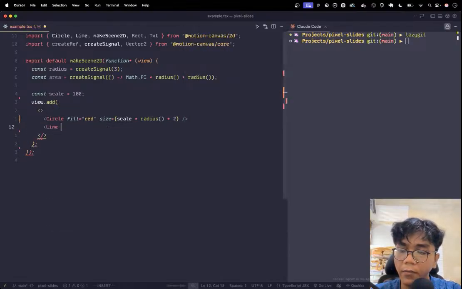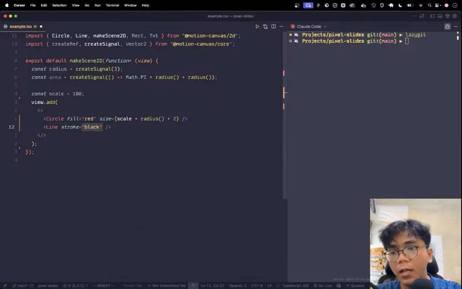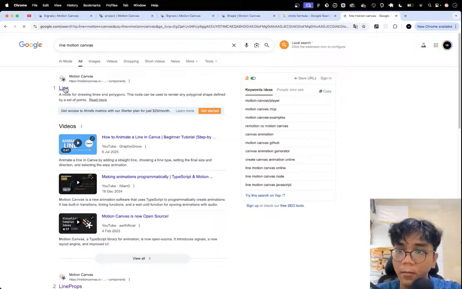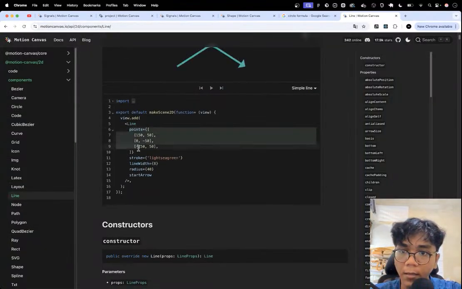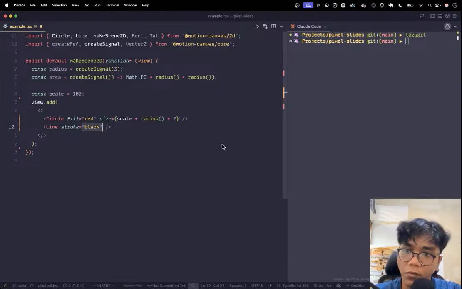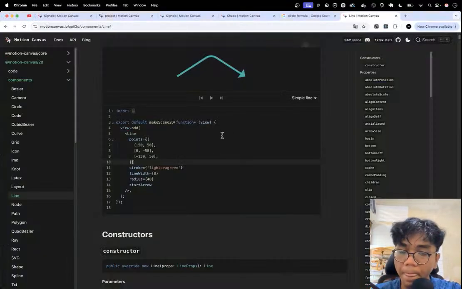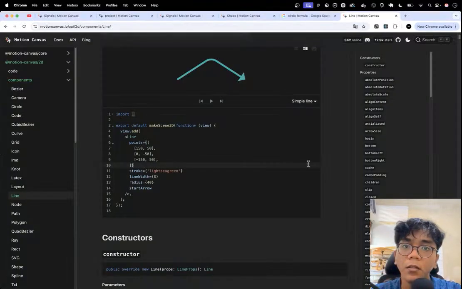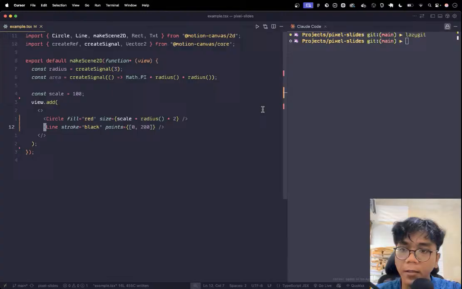We can have a line, stroke of black. If we are using a line in Motion Canvas, we should add the points. So we hard code the points first, maybe like 0 to 200. If we look here, there's nothing because we need to make the line width, I think. Line width. Yeah, we got that. So this is what we got.